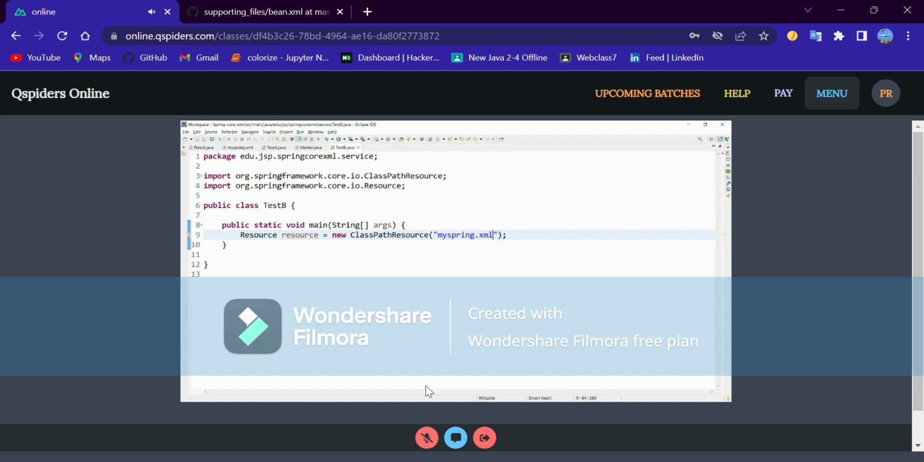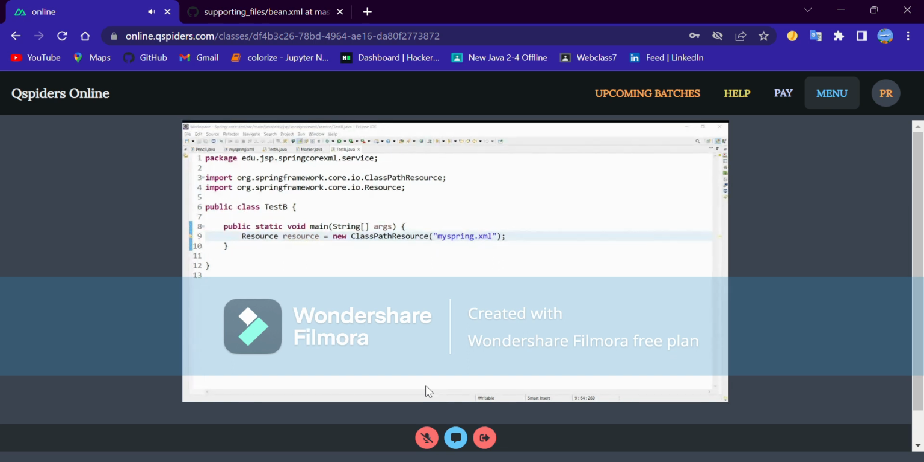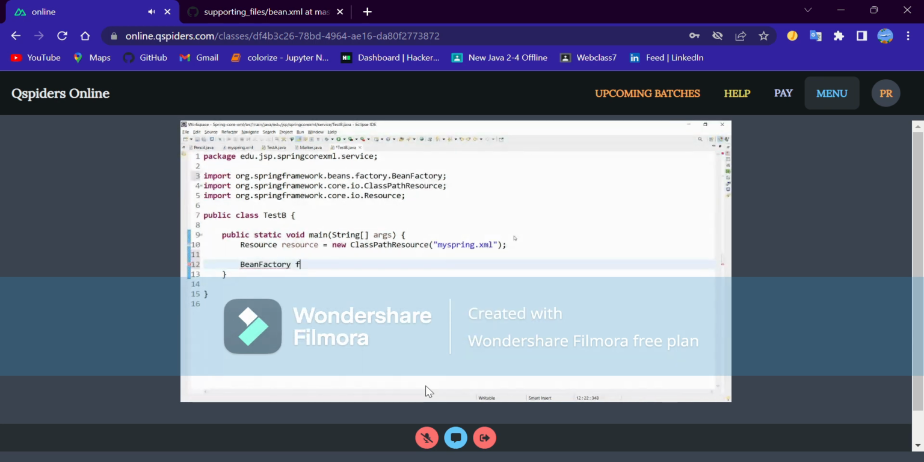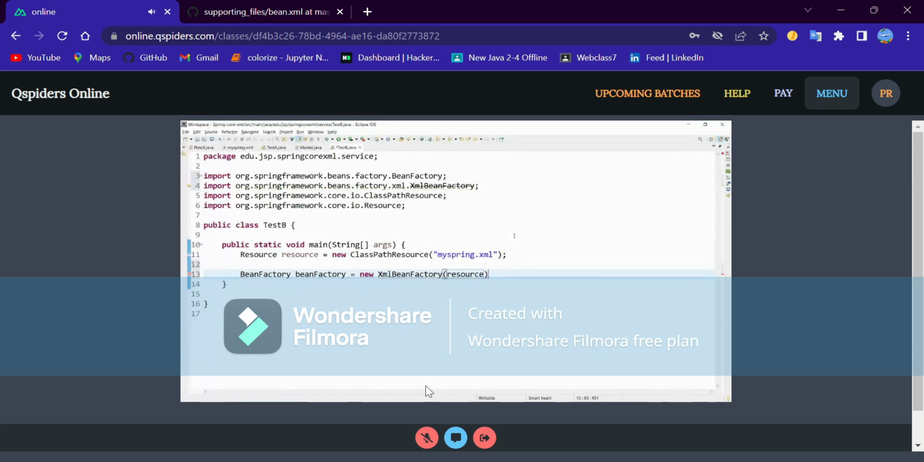I need to pass the configuration file name as spring, and then let me go for creating the bean factory. Bean factory equal to new XmlBeanFactory, and it is asking for a resource. Yes, we have created the resource.